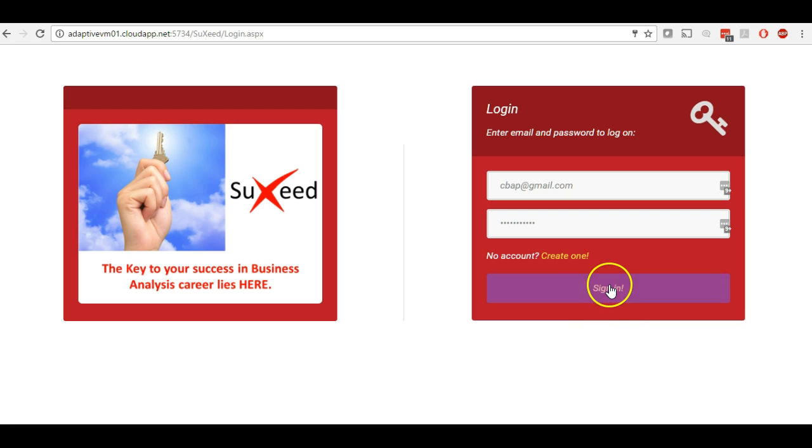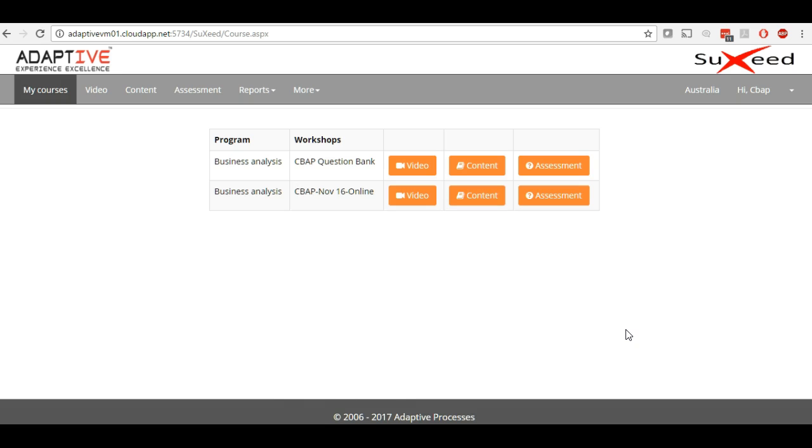Let's explore Suxeed. As you can see, Suxeed has a very clean interface. All Suxeed functionalities are accessible from the menu bar or homepage. Suxeed homepage gives details about all the courses that you have enrolled. You have the option of registering either for the learning modules, the assessments, or for the course content. You may register for multiple products as well.